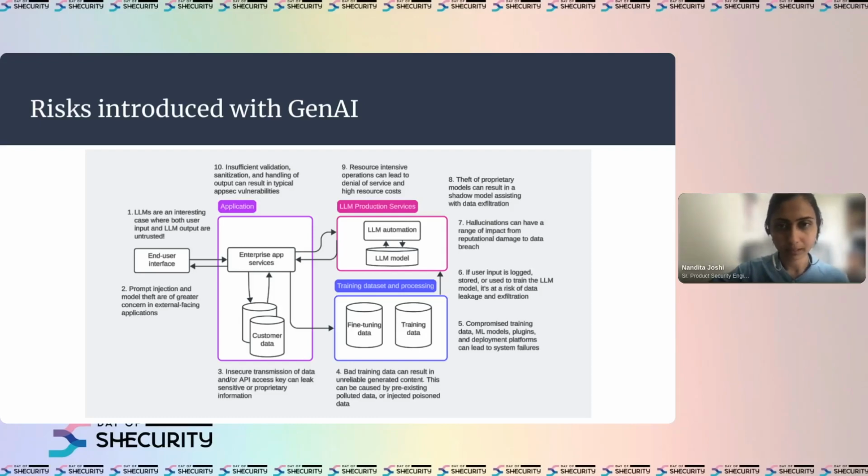And that eventually led to allowing attackers to compromise the system that was hosting it. Moving on to number 6 in the diagram here, if user input is logged, stored, or used to train the LLM model, I think it's pretty descriptive here. It's at a risk of data leakage and exfiltration, right?